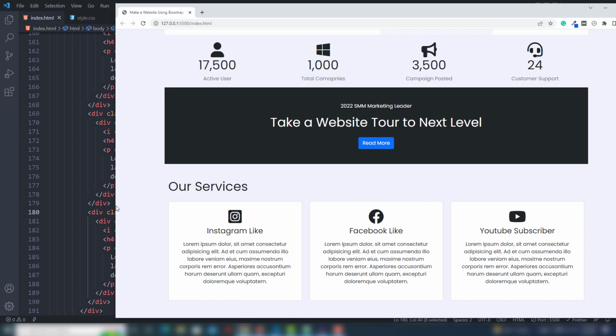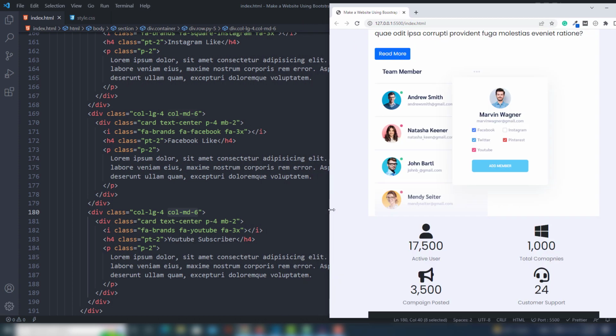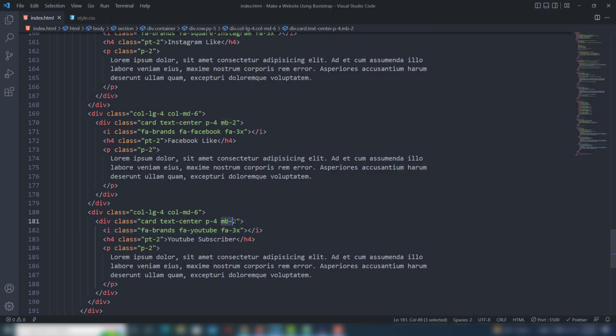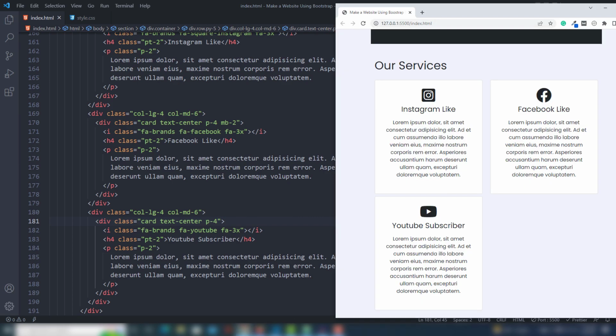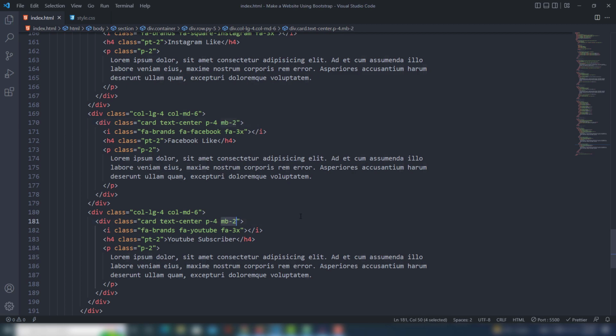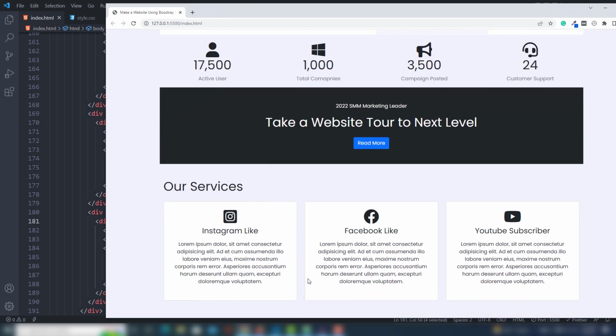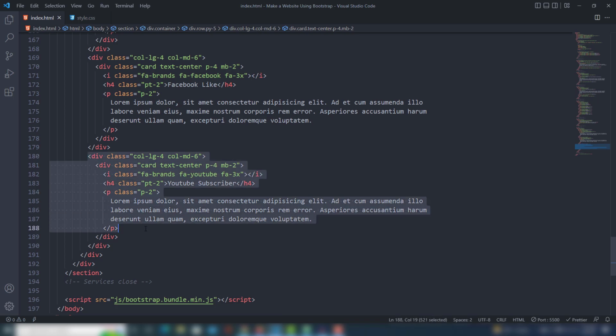I'm going to show you. As you can see, 2, right? And I have used a margin bottom there, so you will be able to see it to make a space. I think padding, yes, sorry, margin bottom. I will remove this one. I just show you, right? So these are 3 cards. We will create more cards, another 3 cards.